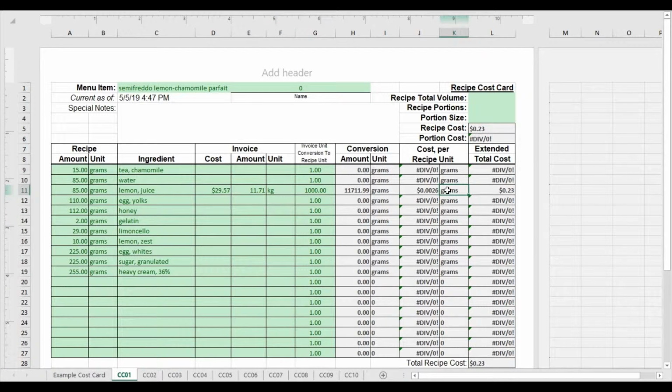So there are 1,000 grams. That's going to give us less than a penny per gram for this formula. So make sure that when you're plugging that in, the cost is going to be applied to the recipe unit, and you will get an extended total cost of 23 cents for lemon juice.